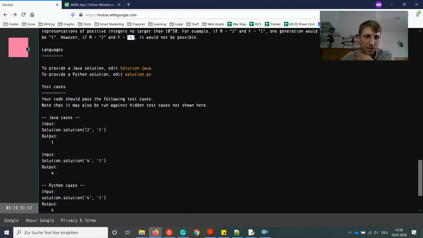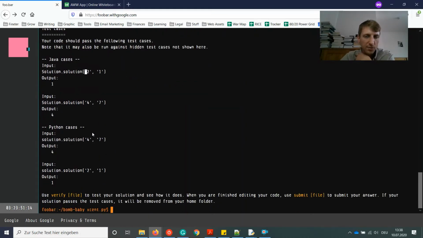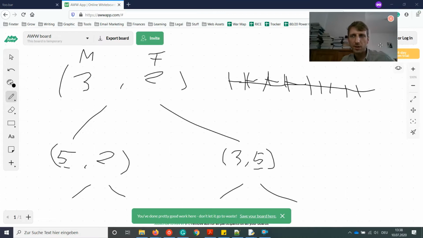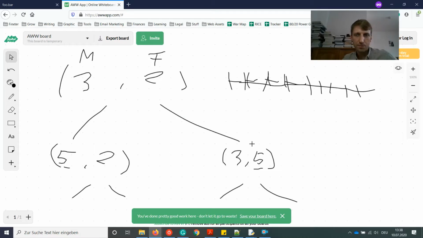So here are the test cases given. If you have 4 and 7, then the output is 4. If you have 2 and 1, the output is 1. So why is it 1? Because they must be exactly the same. So this is our goal, right? So we have 1 from each initially. I have not fully grasped the problem yet, but I think we will get there. How can I move this board?